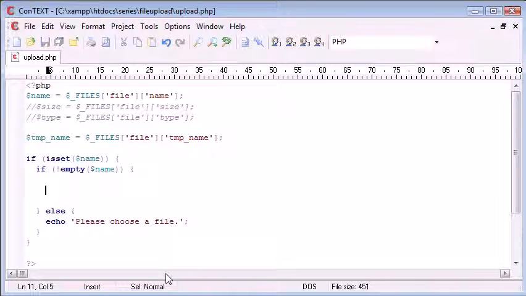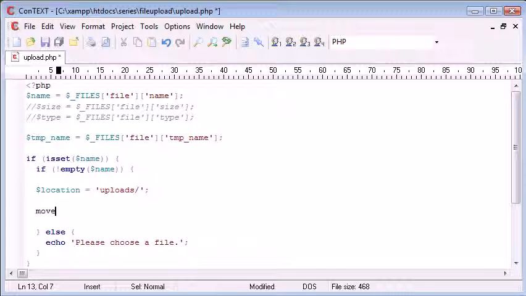Now what do we do with the file once we know it's there and we've performed these couple of checks? Well, we need to move the file from its temporary location to a specified location, and this specified location is in the uploads folder. So I'm just going to put uploads and then a trailing slash. Now we need to use a function called move_uploaded_file, and we need to give it two parameters. The first one is the temporary location, which is the temporary name.